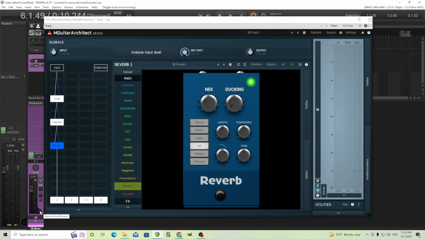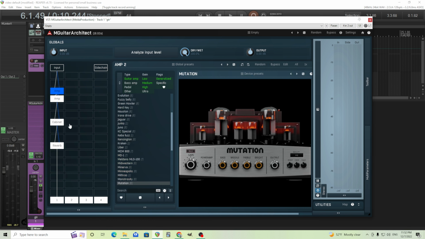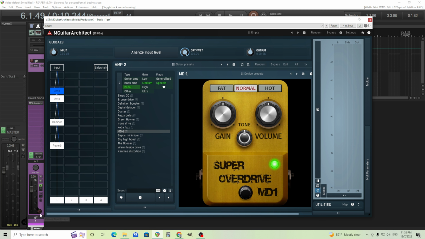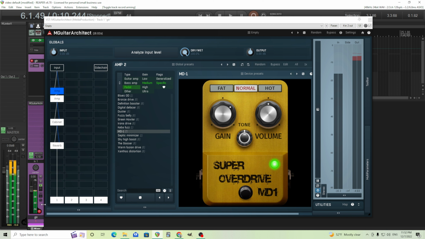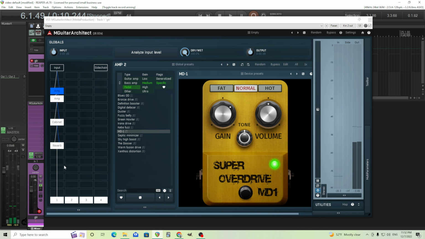That sounds pretty good. Now let's add in a distortion pedal. I'm going to click amp again. You're probably thinking, why are you doing this? But I'm not adding an amp. I'm going to click pedal here. And let's just choose something in here. Let's choose MD1. Turn this up a little bit and let's hear it. I think that's enough.